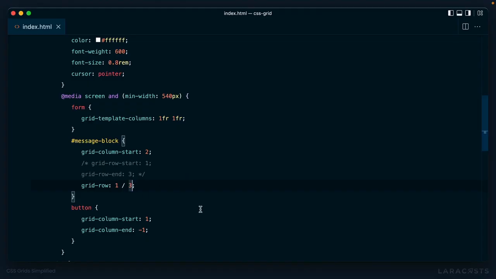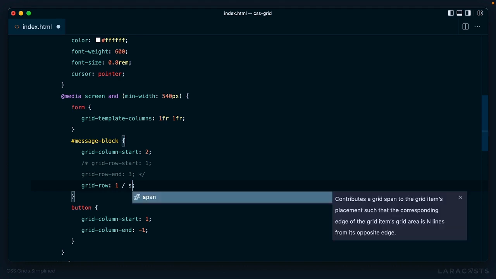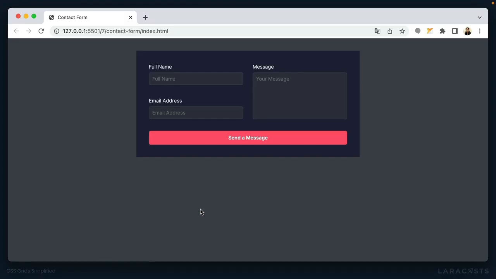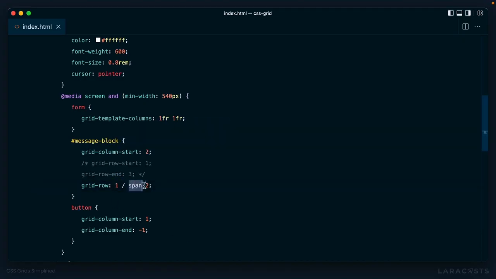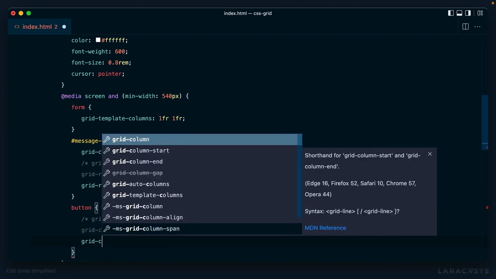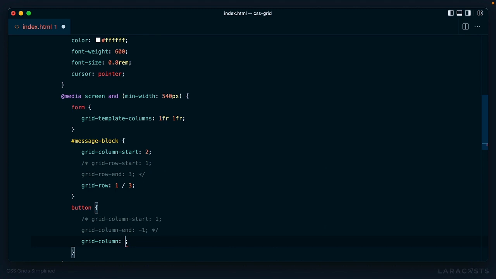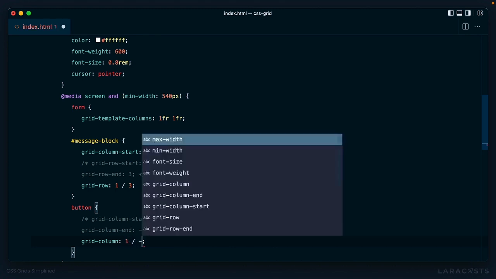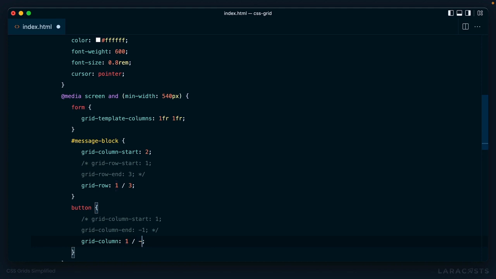Here, we can even use the span value that we previously used, span 2. This also works. Whichever is convenient, you can use that. So let me retain it as 1/3. Similarly, you can combine these 2 rules as well using a shorthand property, grid column, and here the first value is 1 slash -1, or you can say span 2, and since we don't have to specify 1 here, you can even remove it altogether and just say grid column span 2.